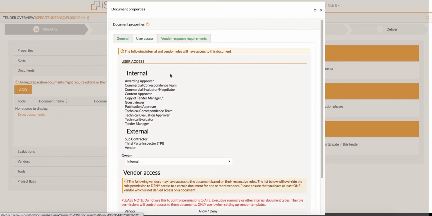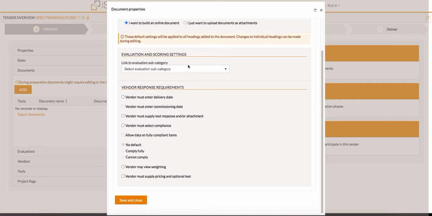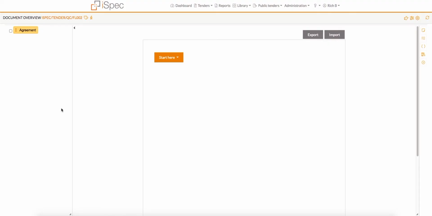Two additional tabs will now appear, showing the user access, and the vendor response requirements. If any vendor response requirements are set, these settings will be applied to each new heading that is added in the document. Click the Save and Close button, and the document will be added to the document list. Open the document. A blank document is now created.